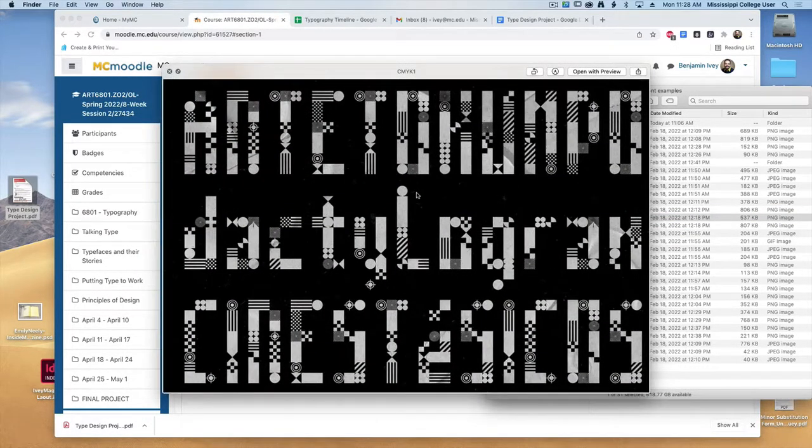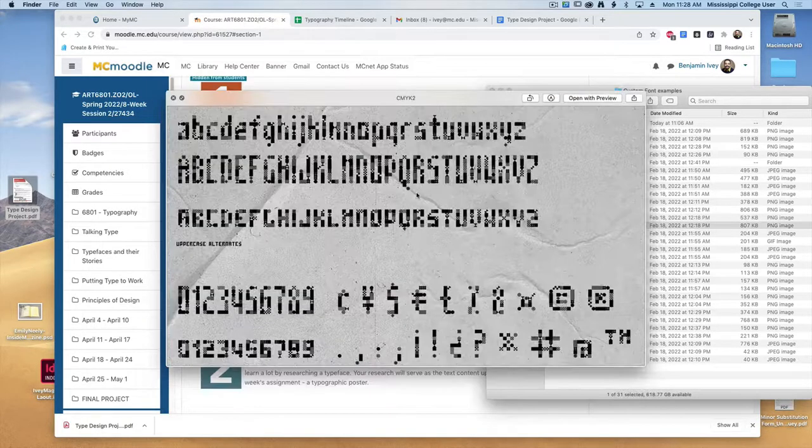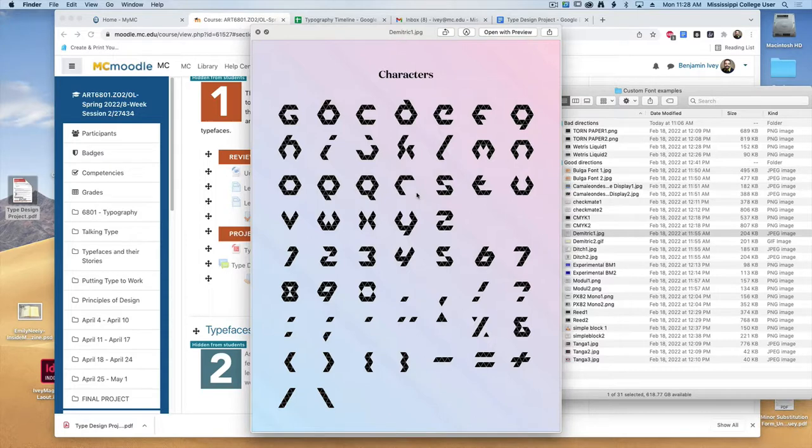Here's one called CMYK. In this case, they've used a variety of different printing symbols and used those symbols within each of the different letter forms. Each of these letter forms is then blocked out and kept nice and uniform in their sizing. Another great way you can keep everything uniform in the sizing and the layout is by using a grid.